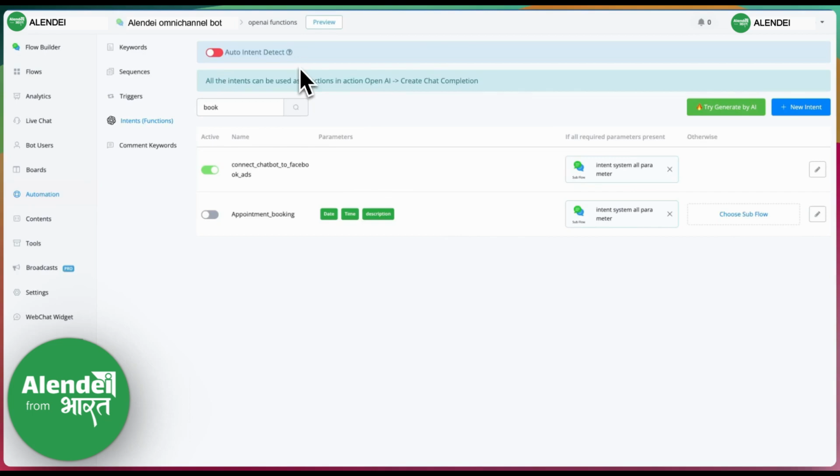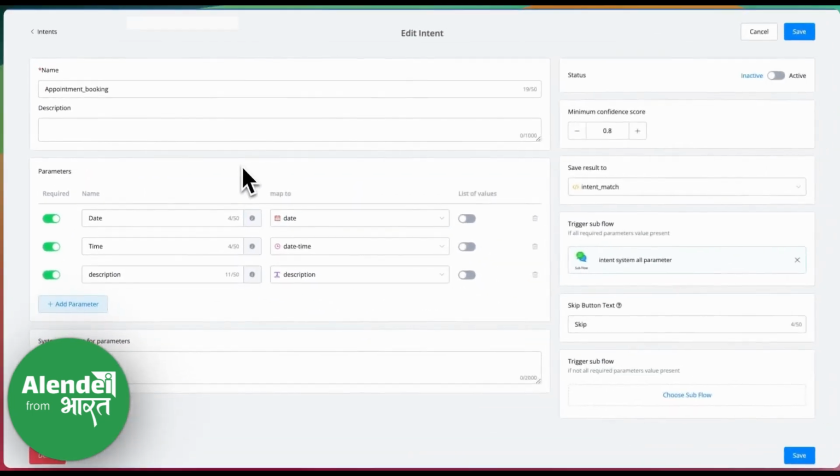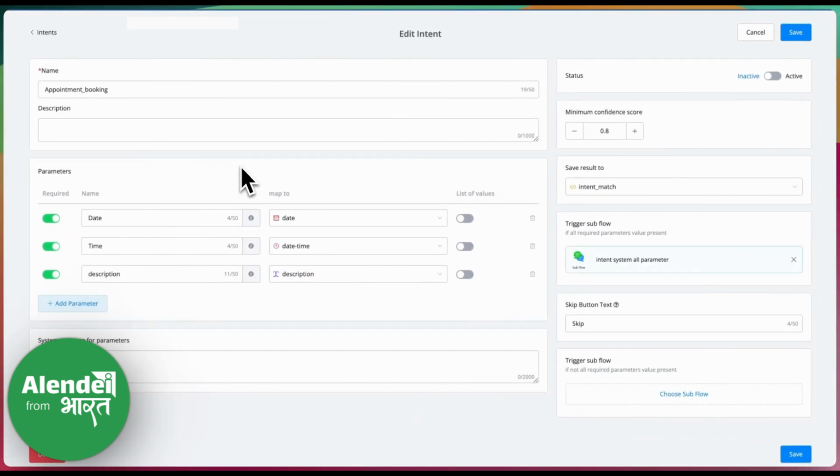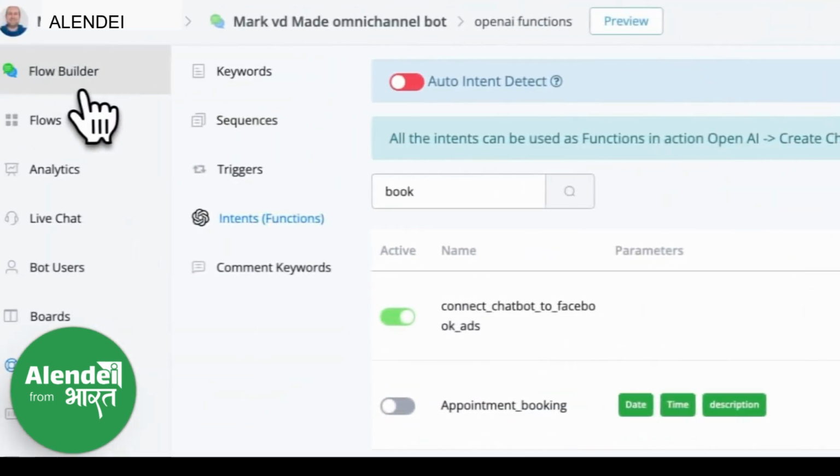And the way this works, as an example, we have an appointment booking here, as you can see. And if we take a look inside the appointment booking, I'm going to capture three parameters. I need the date, I need the time, and I need the description, right? So those three are all required. Then, as soon as those have been captured inside the chat completion, a so-called function call will be made to complete the chat completion itself. So let's take a look at a simple flow that I built.